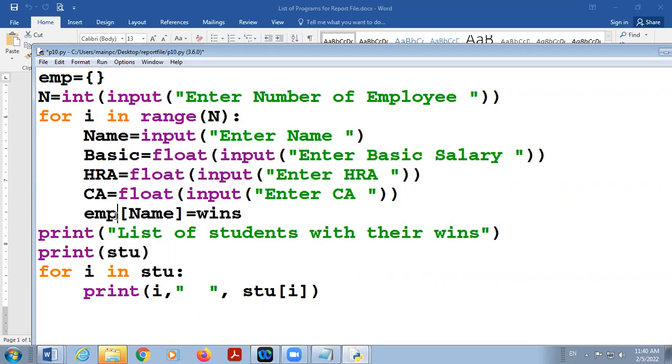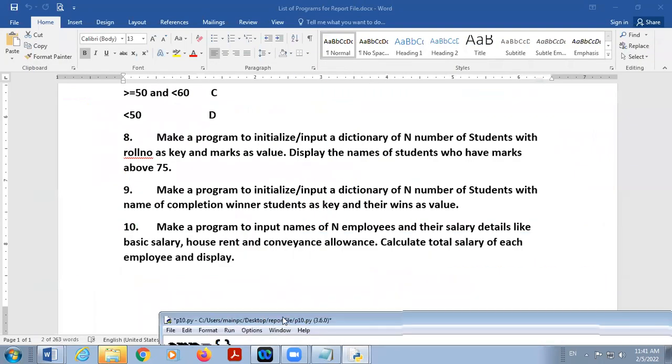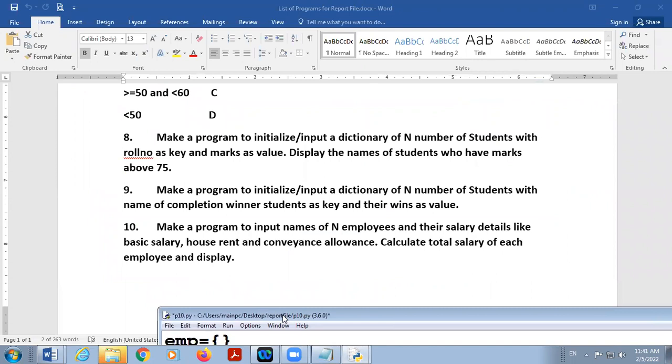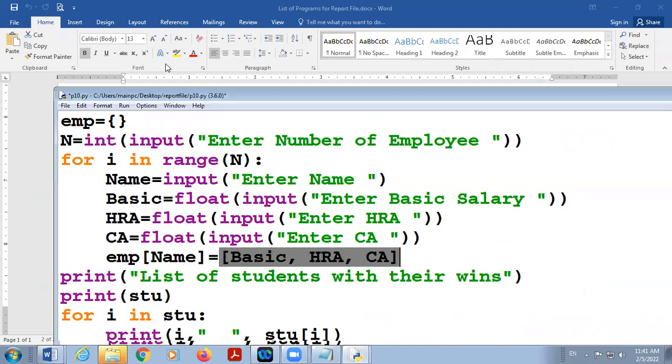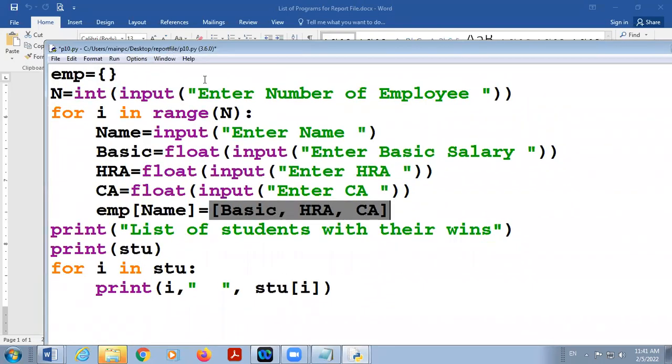dictionary name is EMP. Key is a name, but the values will be basic, comma, HRA, comma, CA. So it will be a list. Okay. So aapne is tarike se input karwani hai. Theek hai. Then calculate total salary of each employee and display. So uske baad hame total salary find out karni hai.